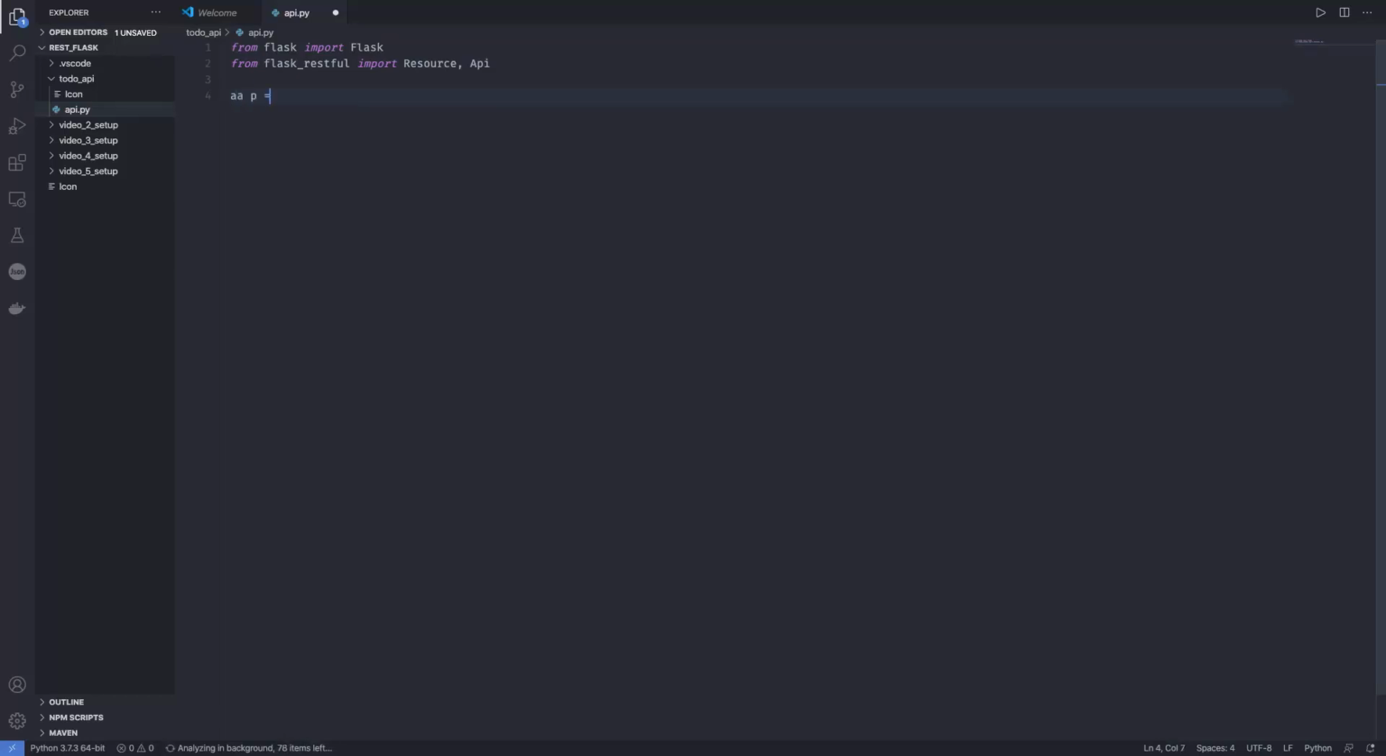So let's initialize our app. app equals Flask, __name__, and we need to initialize our API. So api is going to be Api(app). Now we have our basic API ready. Let's just start the server first. So if __name__ equal to __main__, app.run, and we'll just put debug equal to True. We have our basic app ready, which is going to be running as a server at localhost port 5000. Now let's start building our app.